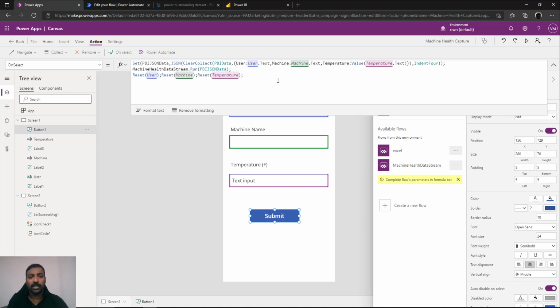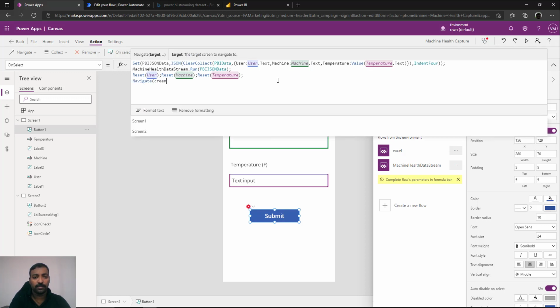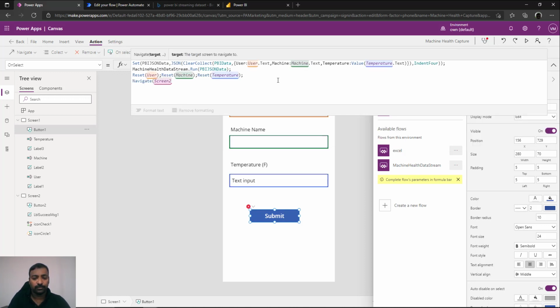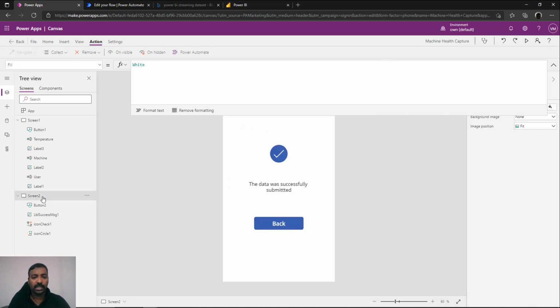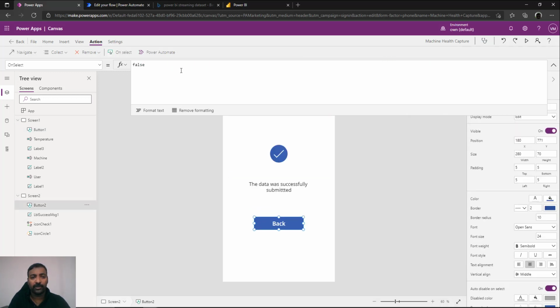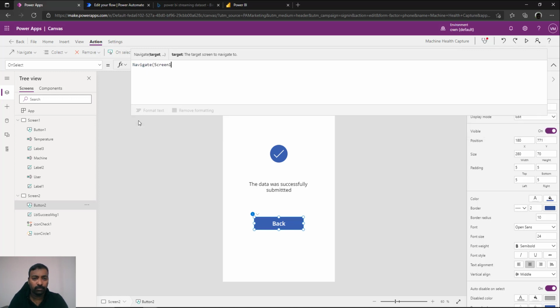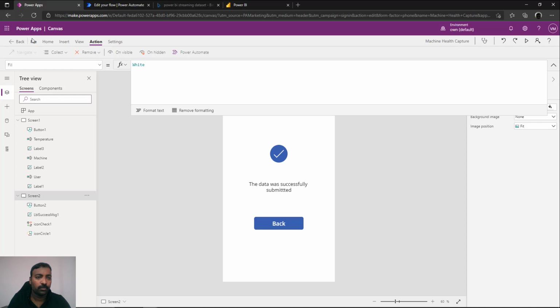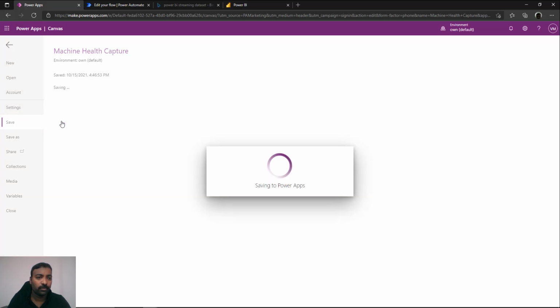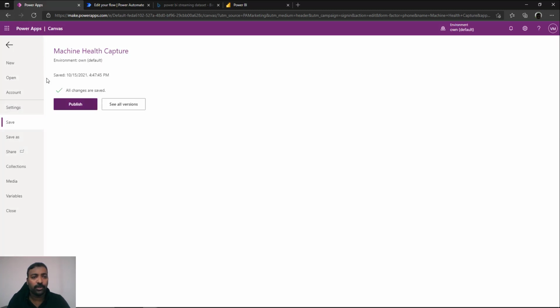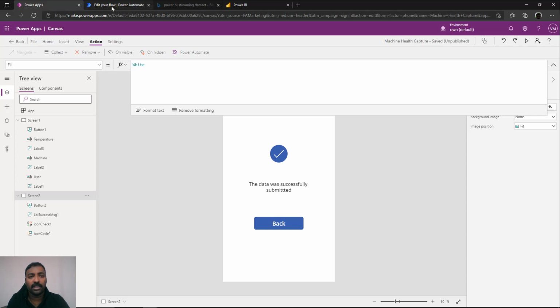And finally, once you have reset it, you can navigate to the next screen so as to show the success message. So your first screen is now done. Now go to the second screen, and in the back button you can navigate back to the first screen. So now your changes are saved inside the app.